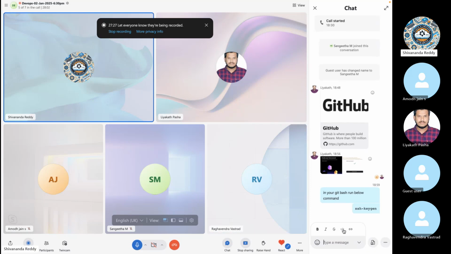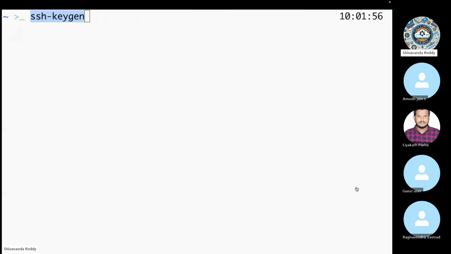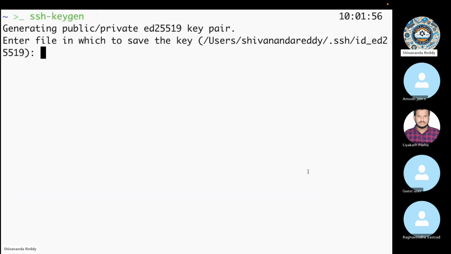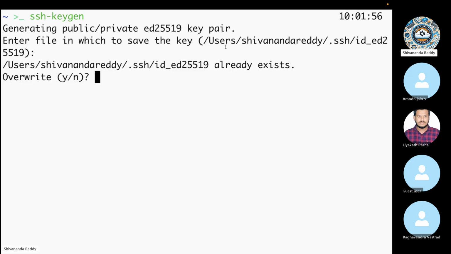In your git bash, run this command. Then if I enter this, enter the file which you want, the key. Okay, just enter. For me the key is already there, so it's asking for override. For you guys the key is not there, so it won't ask override. Then one more time you can enter, then your key will be generated.